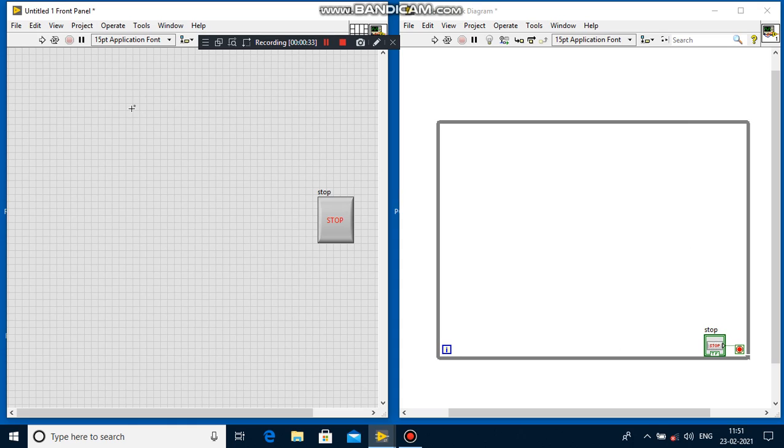That is, I have to maintain the level of the tank at 250 mm. If the level of the tank exceeds 250, the tank will fill and the output LED will glow. This is our task. Okay, let's see how to do the program by using this VI.